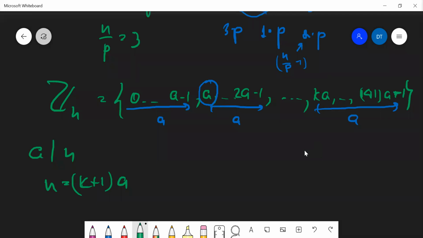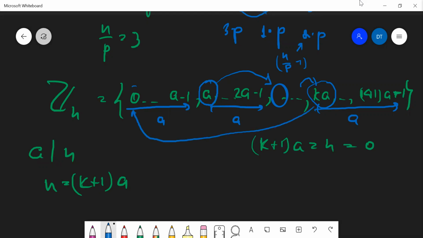So now, how do you generate a group? Let's consider all possible positive powers. The first power is A, the next power is 2A, and so on and so on. The kth power will be kA. Now, if you take the k plus 1 power, it will be k plus 1 times A, which is n, which is 0. So the k plus 2 power will be again A. And then if you multiply by A, you will go in circle.